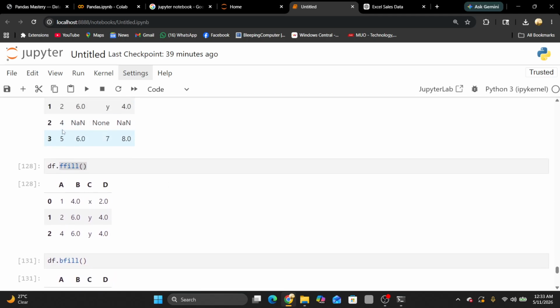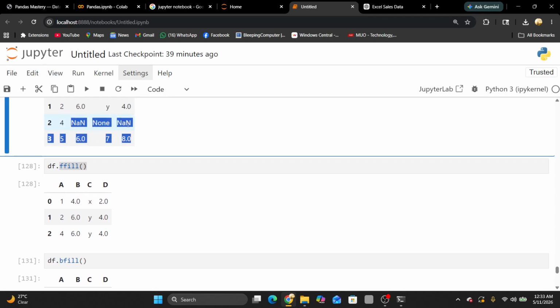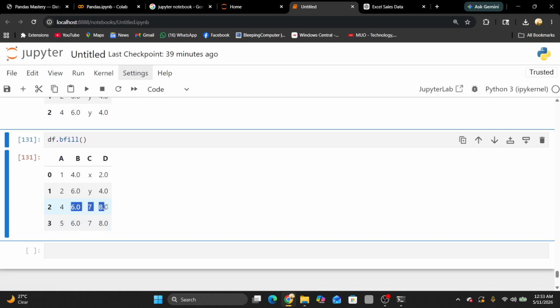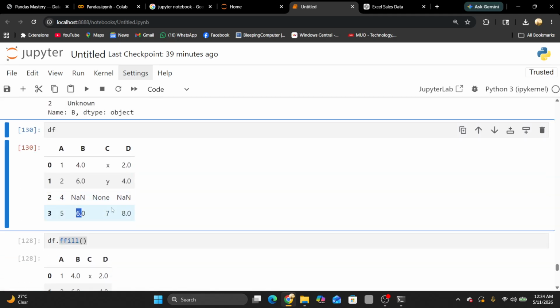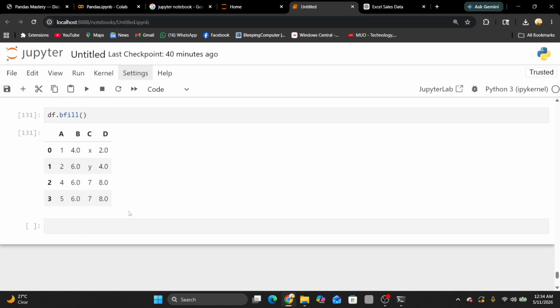So yeah, the change is here. The third you can change, you can see. So the backward fill means this 6 value has been replaced by this. That means this 6 value is in the backward side of these NaN values. This 7 value is backward side of these NaN values. This 8 is the backward side of these NaN values, that is in the downside. So in this way you can use the forward fill and the backward fill.